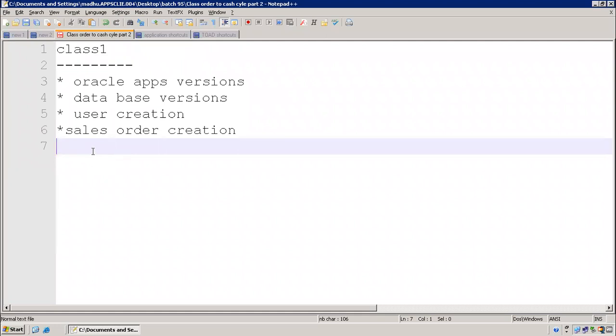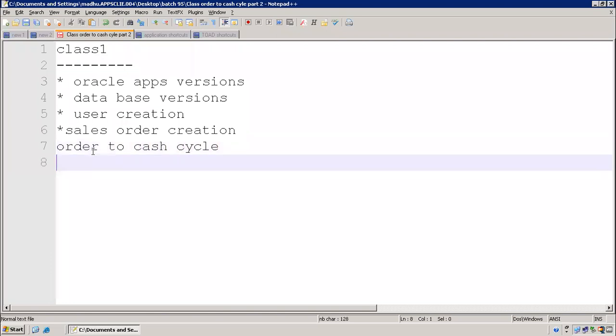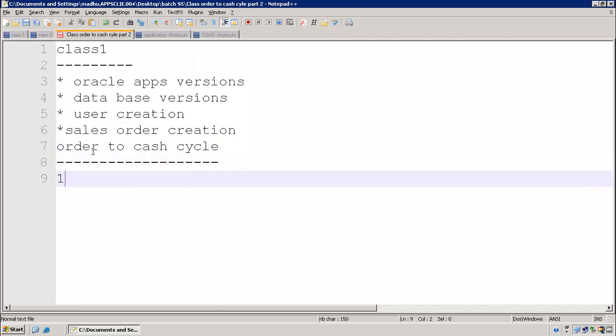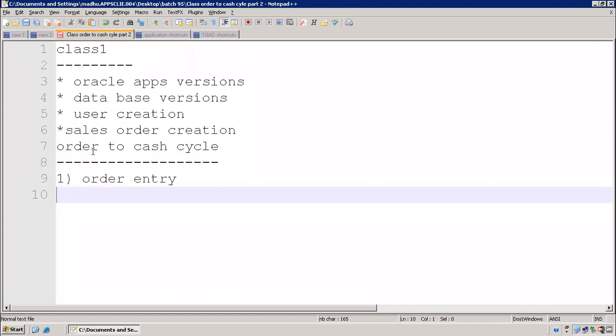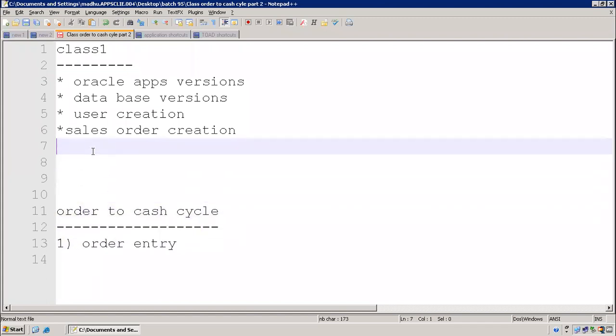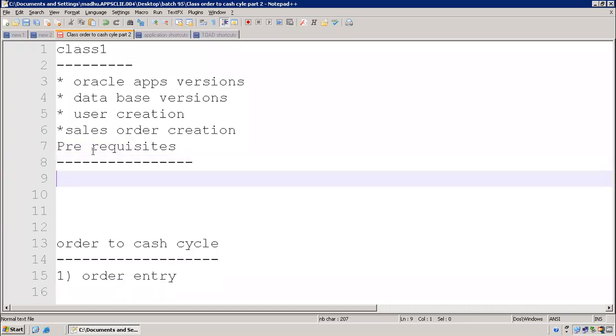Now, the flow we have started. That's an order to cash cycle. This first step here is order entry. This is the one we started, but prior to that, there are certain prerequisites. One is item creation.